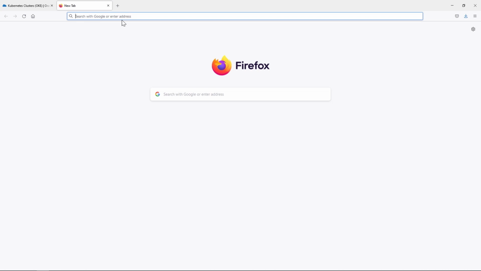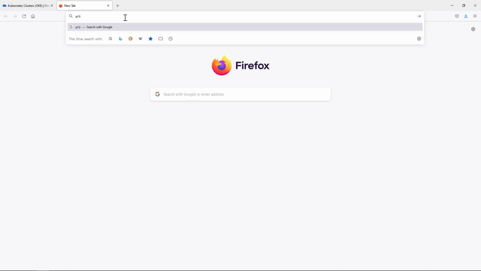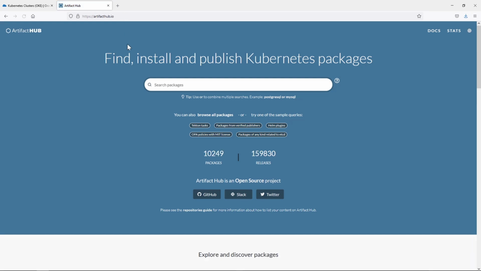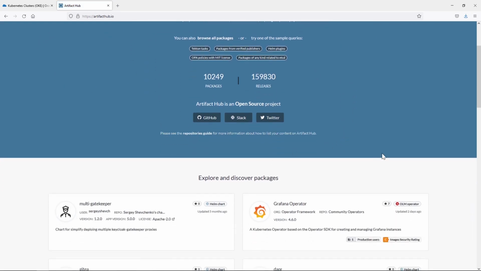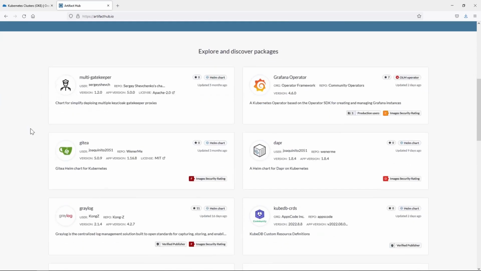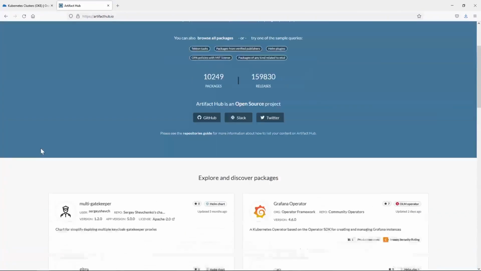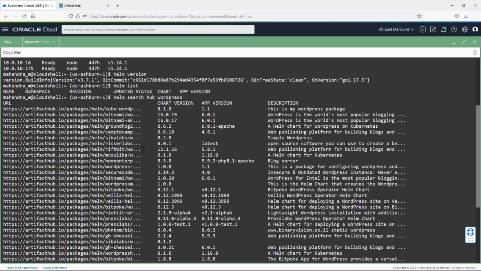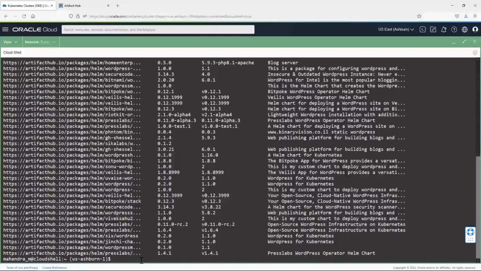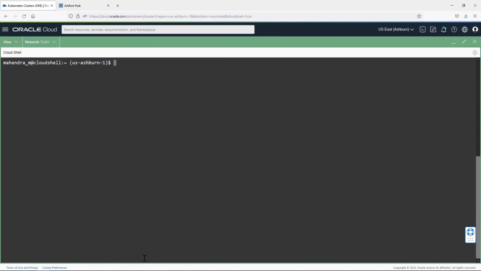Let me take you to artifacthub.io. So as you can see, this is the hub where you will find all the charts that are available from different contributors, right? And this is the hub where the helm search hub command searches for a particular chart that we pass as one of the arguments. Okay, all right. So let me quickly clear my screen.